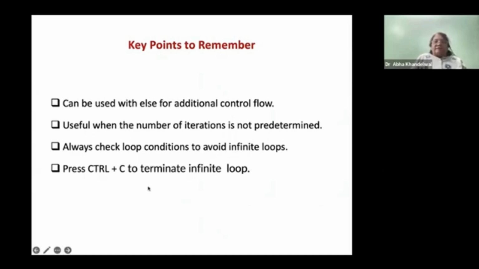And always check loop conditions to avoid infinite loops, as we have discussed. Then press Ctrl+C on your keyboard to terminate an infinite loop. So this is how we have to manage it.